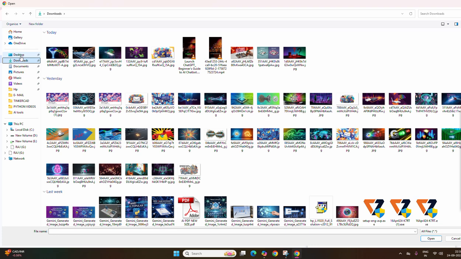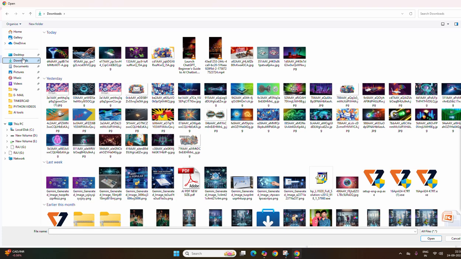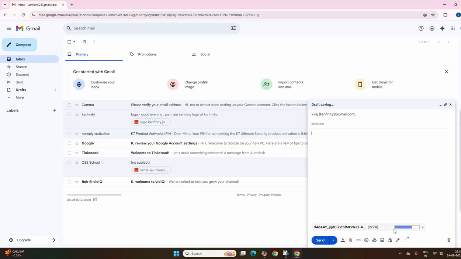Here I have saved so many pictures in downloads. I just click on downloads. Then I am going to select any one of the pictures. I am going to select this picture and click on open. Now the attachment is going to be added onto the compose window.